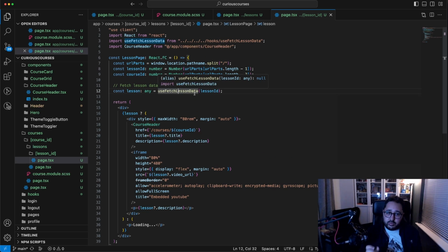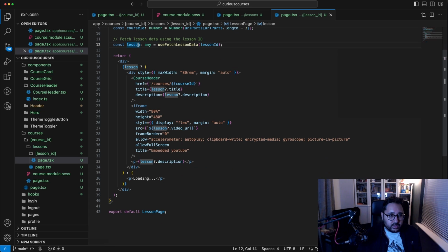So this is probably the first time we're actually using this hook. We're using useFetchLessonData, and then we're passing in the lesson ID that we're grabbing from the URL. And then we're using that down here for the title, the description, and the video URL. On this page, we're actually going to play the video. And then we just added some basic styling here for size and allow full screen, and controls and all that stuff.